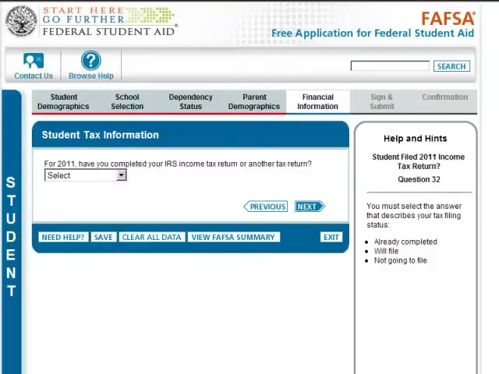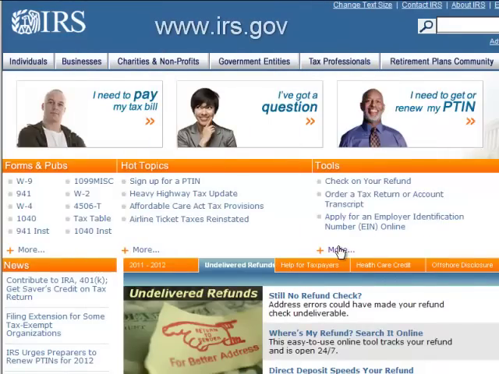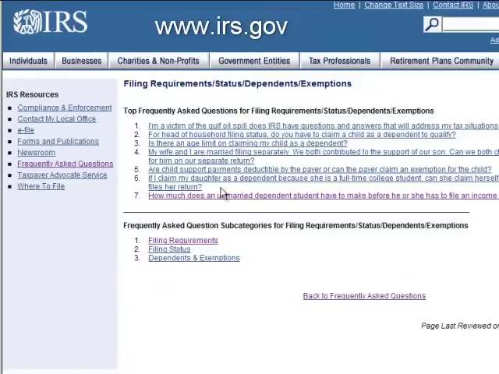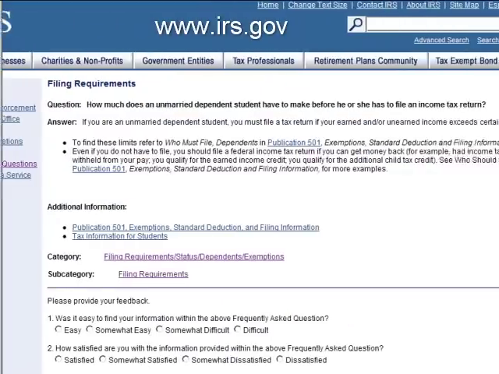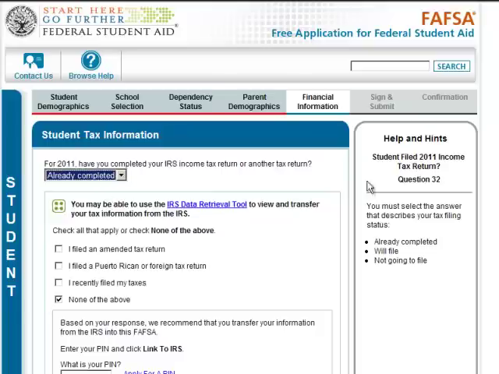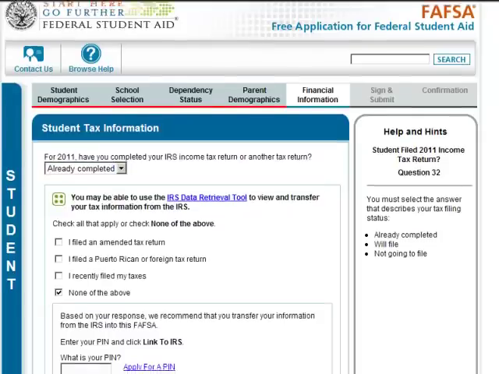This first question asks you to specify if you have or will complete a 2011 federal income tax return. You may check the IRS website at www.irs.gov to determine whether you are required to file. If you have completed an income tax return, you will be given the option to use IRS data retrieval.